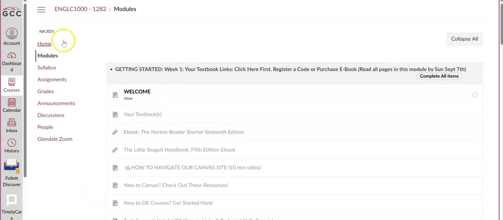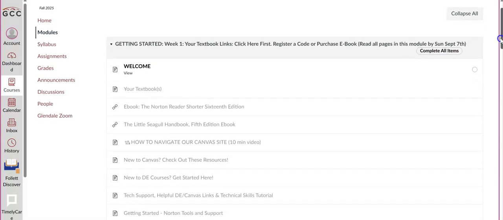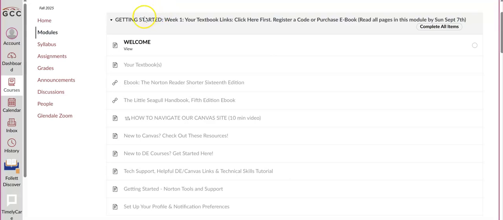And then if you start at the top, when you look at Canvas, the key to happiness and success is in the modules. So everything that you need to do will be here. I like to go week by week. So I like to just say, take it one week at a time. And every week you'll have a series of reading assignments, pages, videos, and usually a writing assignment, and it'll all be found within each week's module.